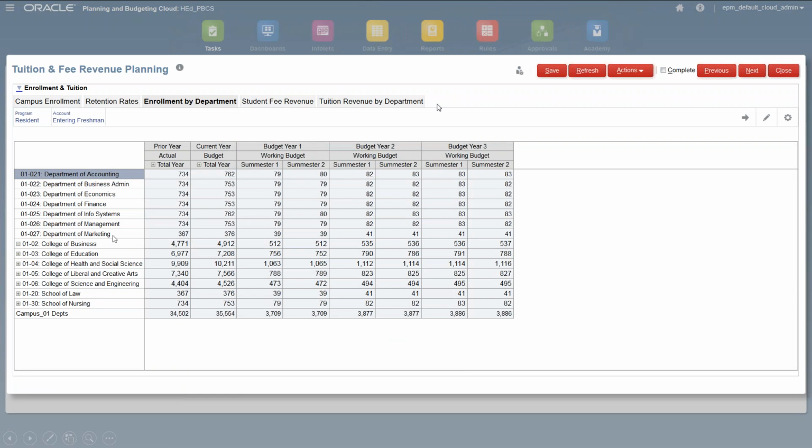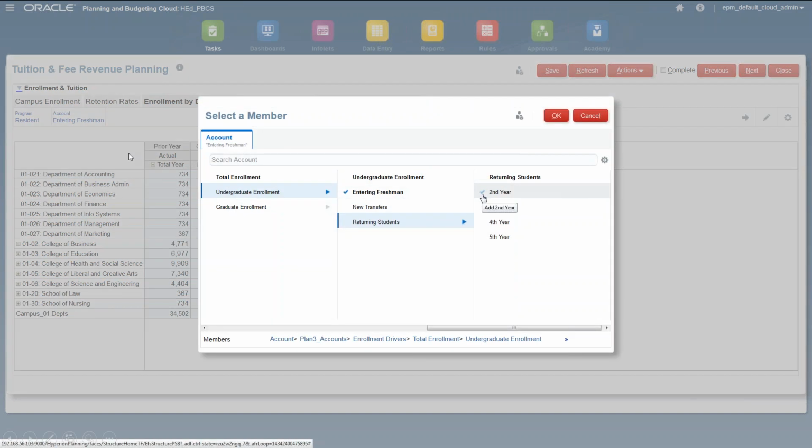across the individual departments. And again, we're now seeing, in this case, residents. So the program is for resident students. And we're looking at the freshmen, so the number of freshmen that we have within that particular budget year and individual semesters. From here, I could also drill to individual programs, and I'm going to do that in a second.